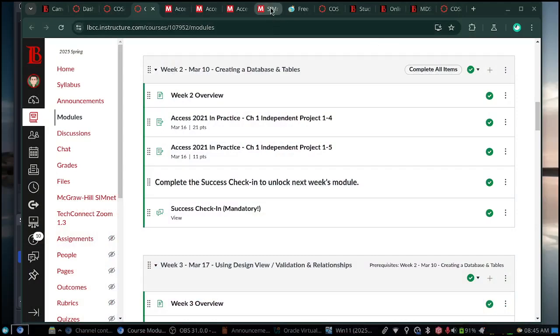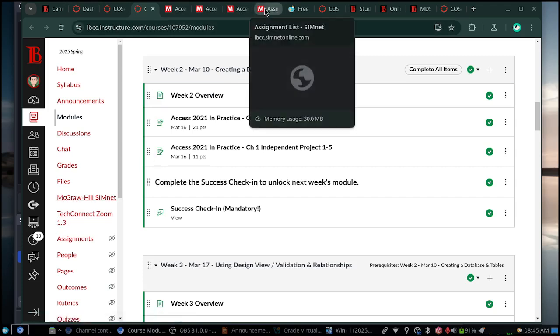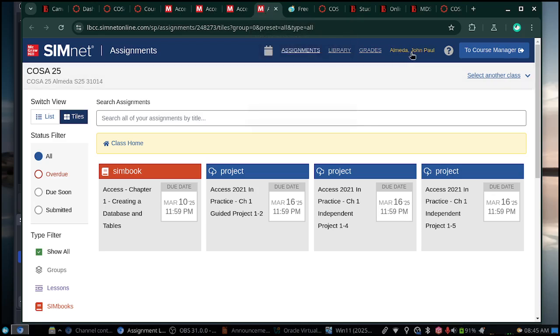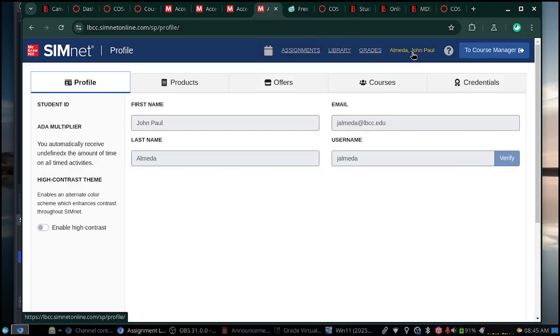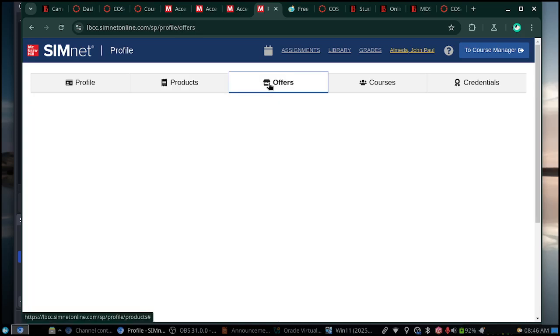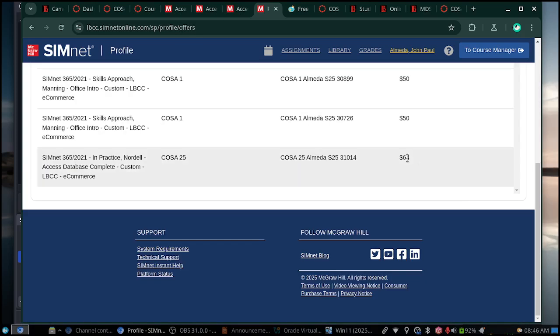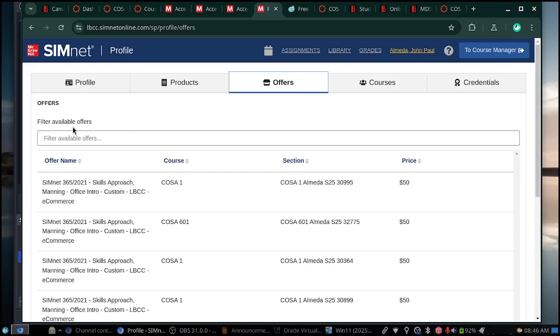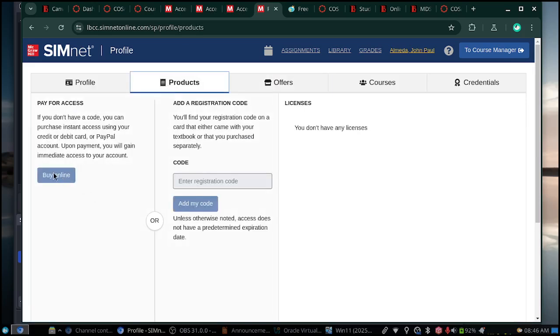I've shown this to you before. If you go to McGraw-Hill SimNet and you click on your name and go to the products tab, I've shown this to you in the week 1 video, but let's revisit this. The easiest way to pay for access to SimNet is to buy directly online. For COSA 25, that is $64 plus tax. Okay, you can buy directly online and be done with it. You don't have to worry about access codes or whatnot.